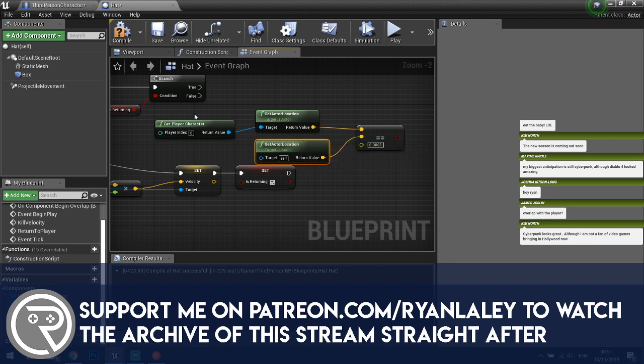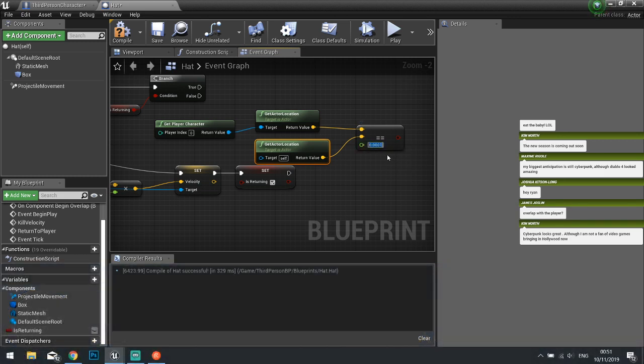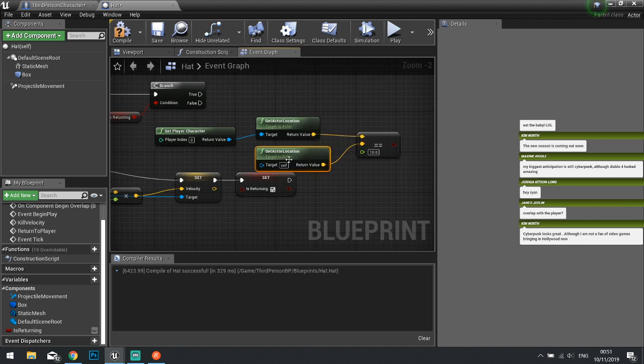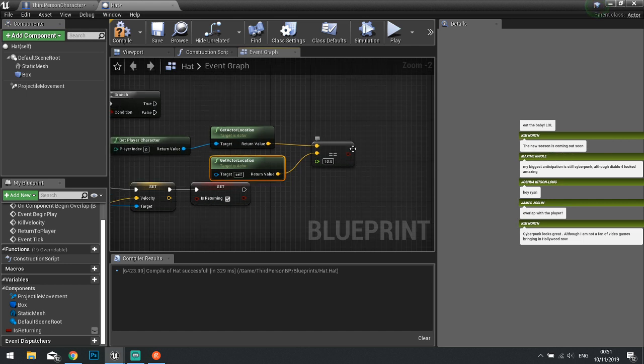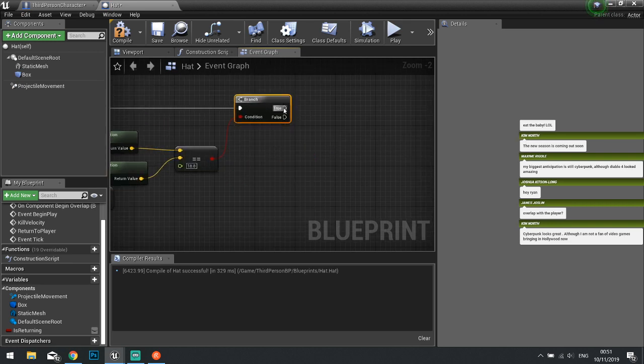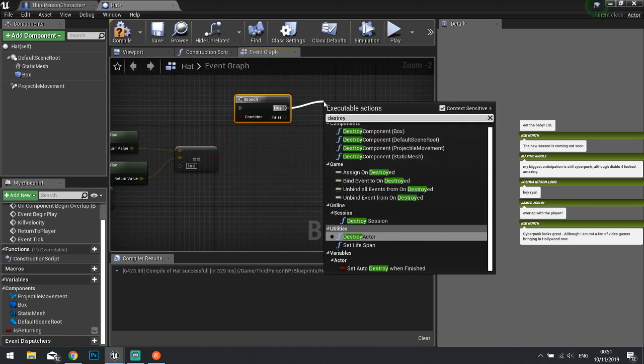So this is getting the player's location. This is the hat's location, and this float here is the standard tolerance. So if we type in a value of say 0.1, no, let's do 10. So if it's within 10 of difference between the different locations, I want it to destroy itself. Destroy actor.